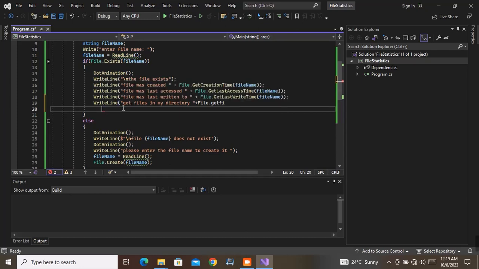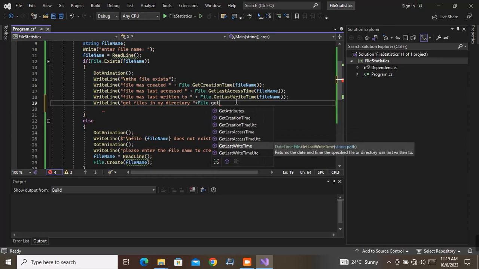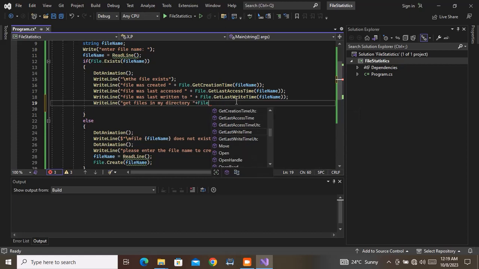Okay, there seems to be a problem. So I can say File dot, and then I can just say get, and I can try to get files. Let's just check here, and that is not possible. That cannot be possible. And I can also delete a file. Let's just say dot delete. Let's just delete a file.